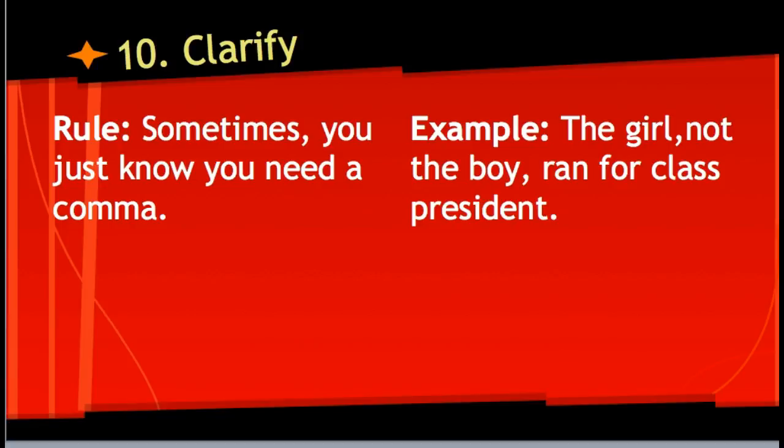One of our last rules is the clarity rule, or when you would like to clarify something. You can't always define this kind of rule, but if you know that you need a comma and none of the other rules apply, there's a sure bet that it can be the clarity rule. It's uncommon, but it is used. So for example, when the girl, not the boy, ran for class president, that kind of defies any kind of other explanation, but you just know that you need a comma in there.